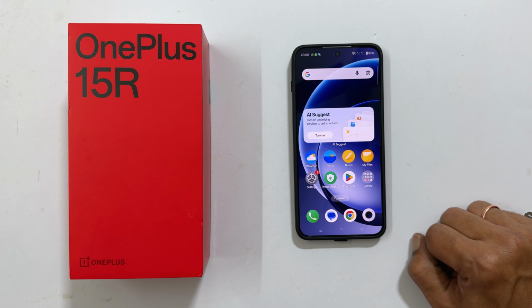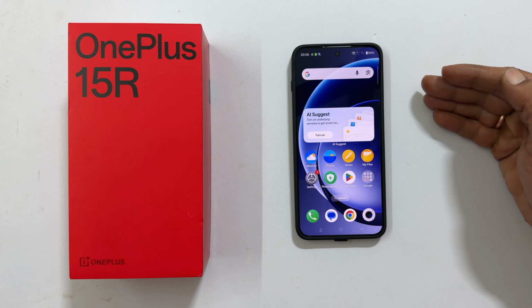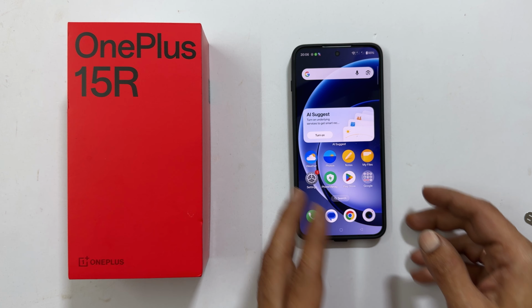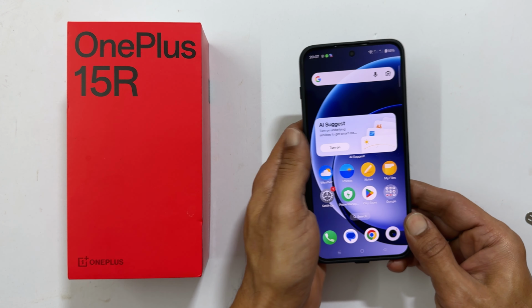In this video, I will show you how to turn off or restart OnePlus 15R using two simple methods. Let's get started. The first method uses the physical buttons on your phone.